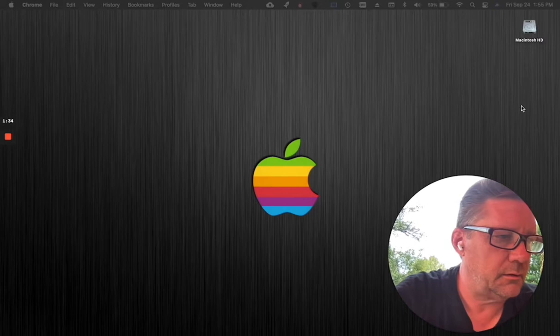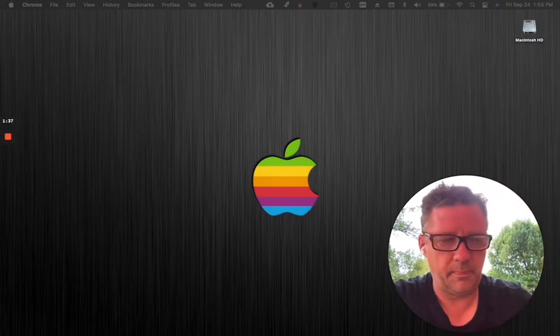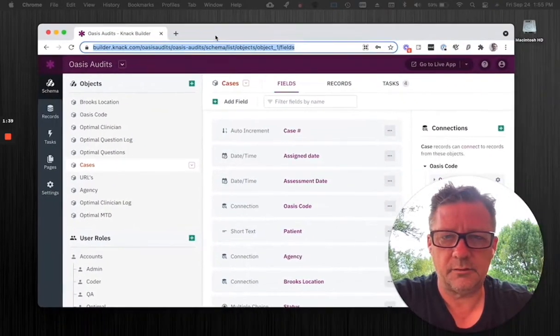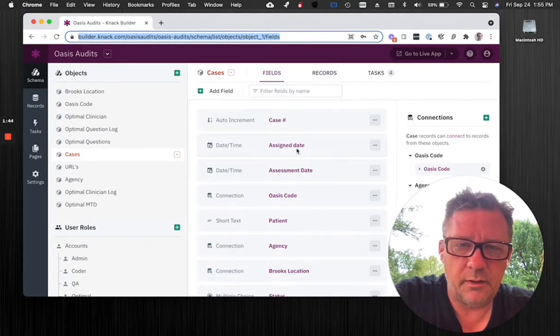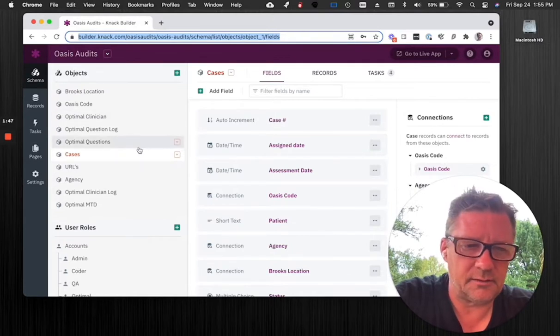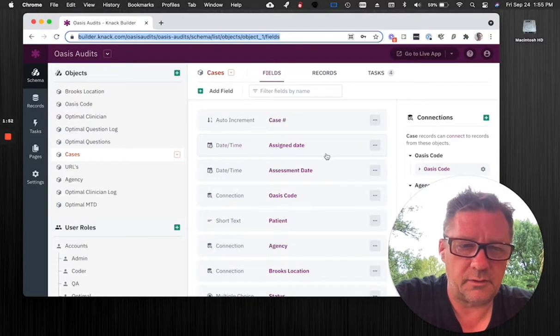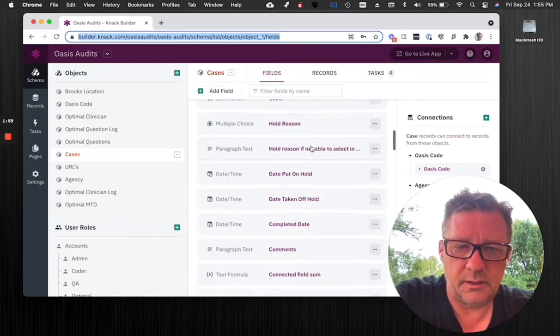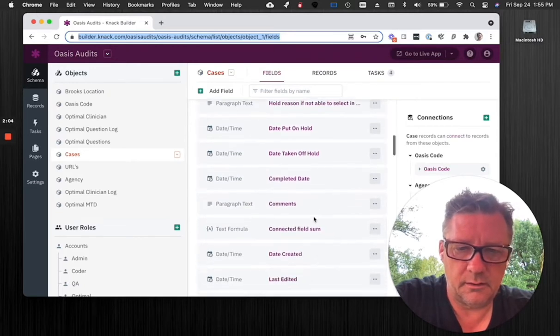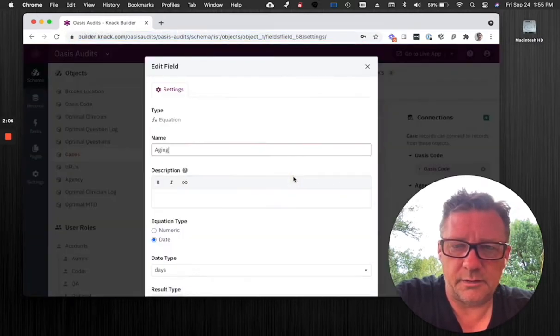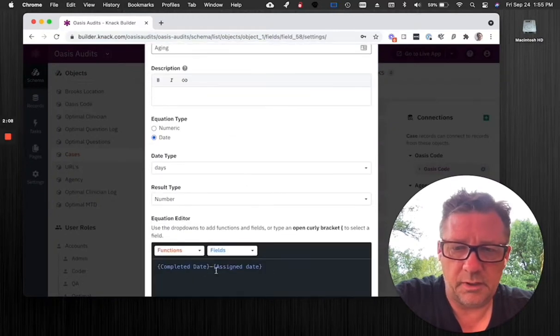Let me grab, here's the thing I was working on. In their case, this project is where they do auditing on some medical stuff. They're hired to check things out, and they want to tell their clients how long it takes. This is when it was assigned to someone to start checking out. That's a date, and then there's a completed date, and we had that as, I think they called it aging, which was just the completed date minus that.